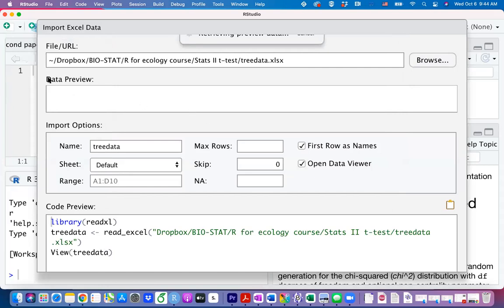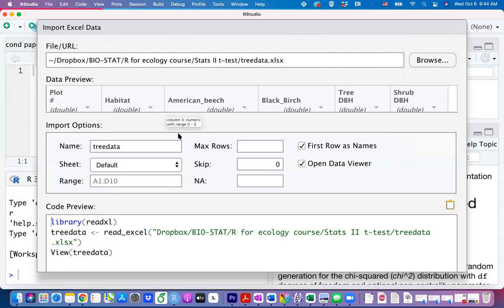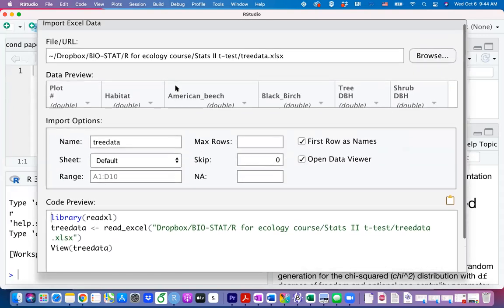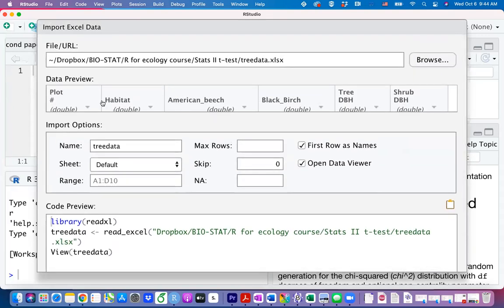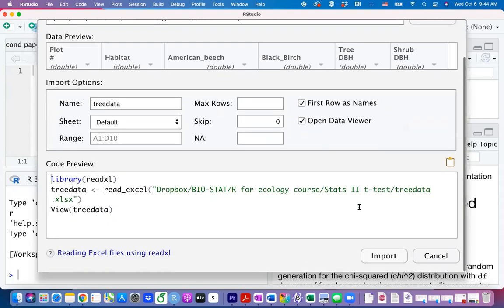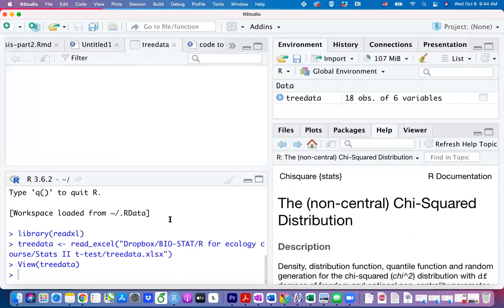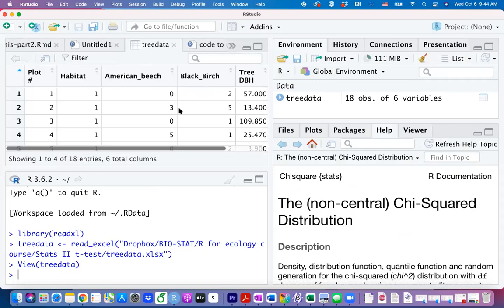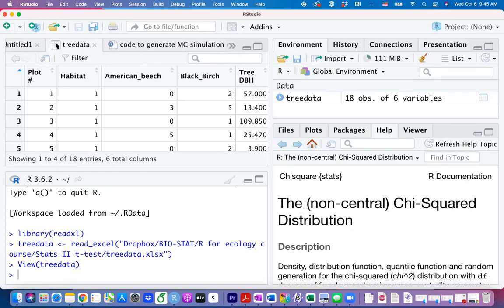You can see there is a data preview right after you click import the data. The preview is here, and we have the variables in here. There is nothing you need to do. You can just click import right now, and you can see a new window is opened.